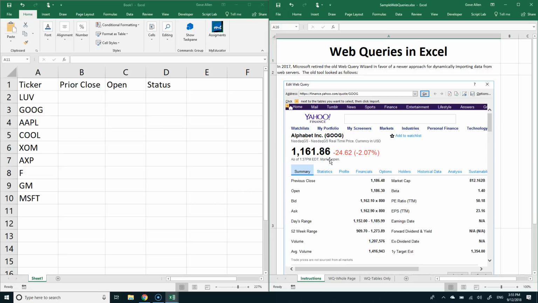The second thing that I can ask for is I can say, I don't want everything. It turns out that the data that I want is just in the tables. So this initial version of the web query wizard said, it might be that our folks are just interested in the data that's rendered in a table, the actual HTML tag that we use to organize table data in a web page. And so I've given you two pre-built queries set up for each of those two ways. One is the whole page, WQ web query whole page, and WQ tables only. For this example, let's do the tables only.